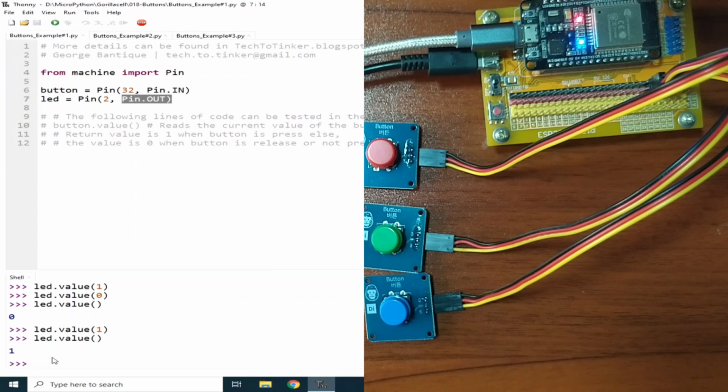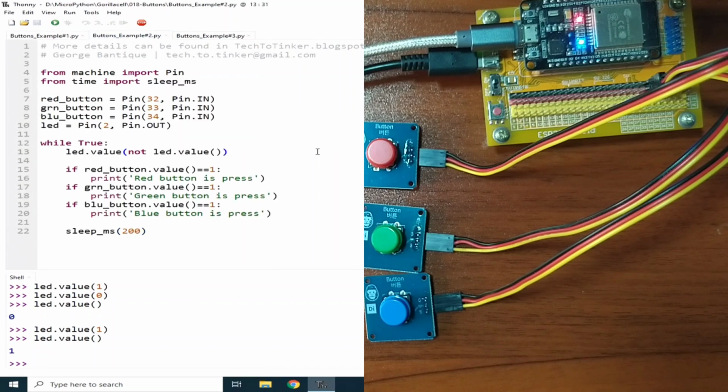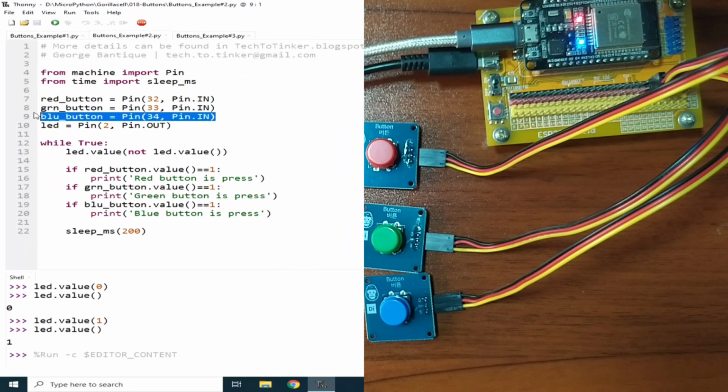So let me select example number 2 and let me click the run current script. Notice that I renamed the button to red button for clarity purpose. I also added the instantiation for the green button and the blue button, which are connected on GPIO 33 and GPIO 34 respectively. We also use an infinite loop using the while true statement so that we can continuously check if any of the buttons is being pressed.